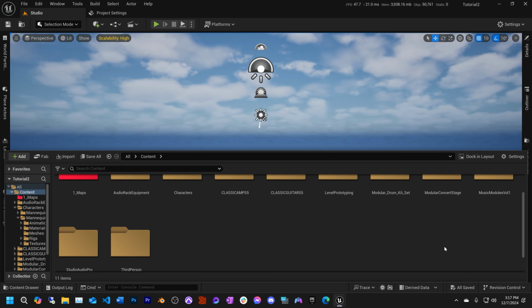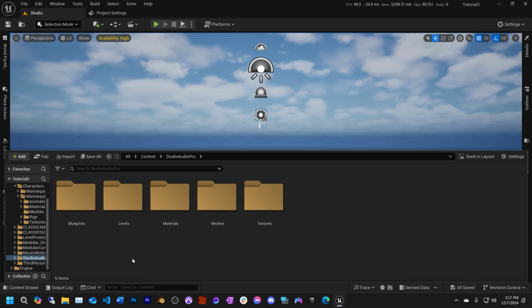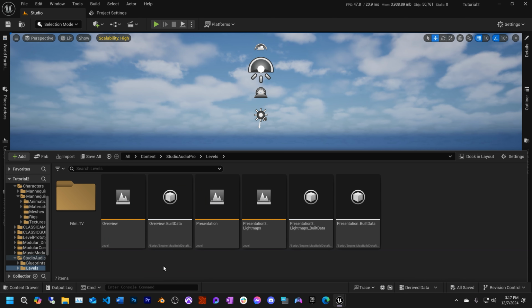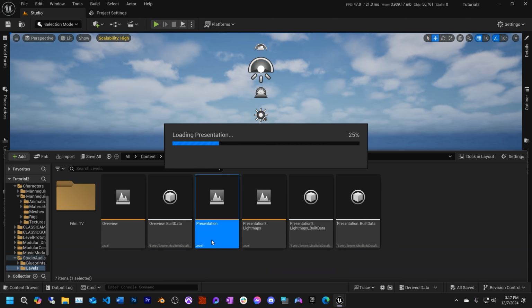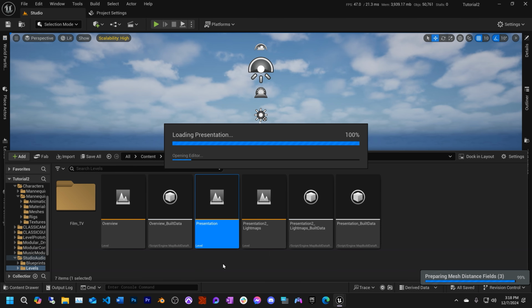The first thing I like to do before I get started building is go look at the content packs, because a lot of times they will include a level or an overview that you can see all the assets in. Another thing that's nice is you can open these up to take a look at them. So we double click this presentation one. Some of these levels will take just a few minutes to open. If that's the case, just take a quick break and let your computer do the work and it'll be there in just a few minutes.